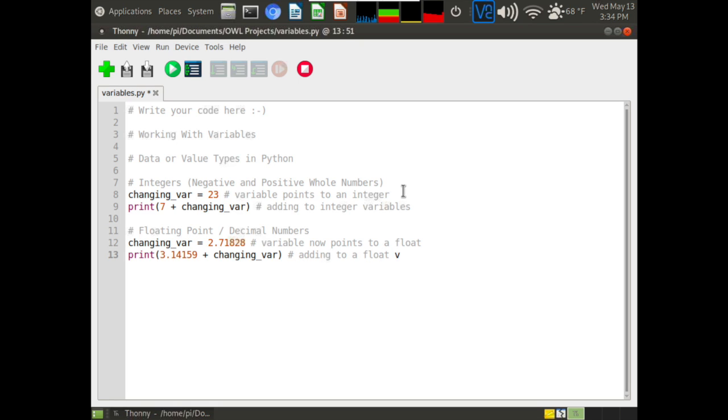And again, I'm adding a lot of comments here, but I just want to make sure that it's clear to you guys what's happening here. So I'm adding to a float, or adding to float variables. Okay? Next kind of data that we can save in a variable is a string.